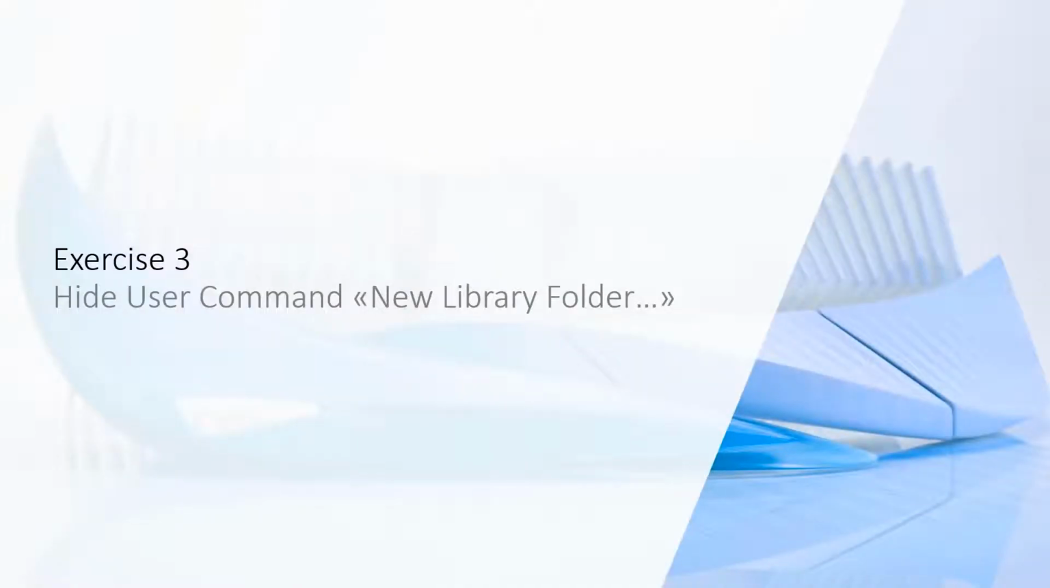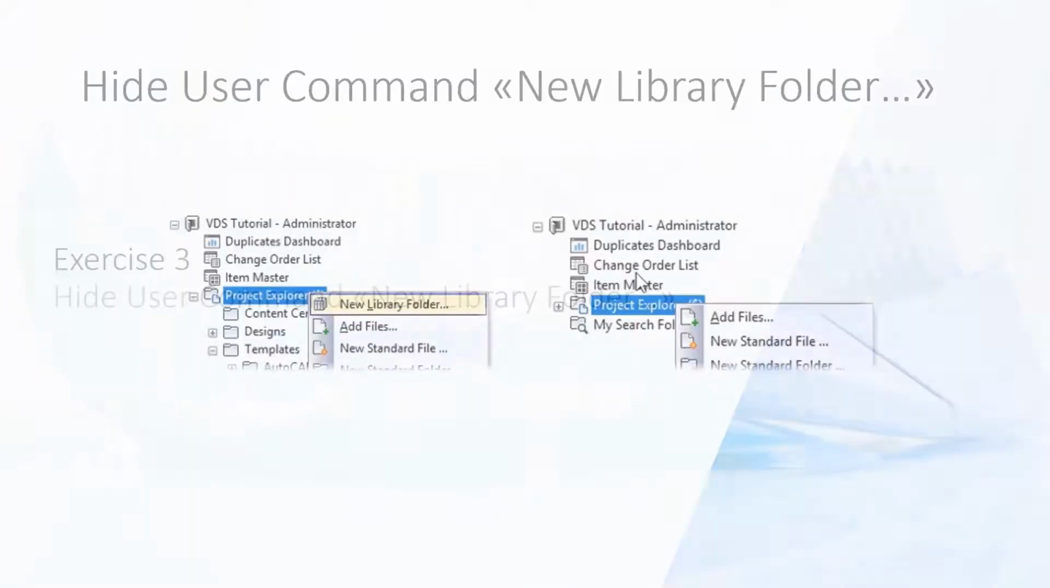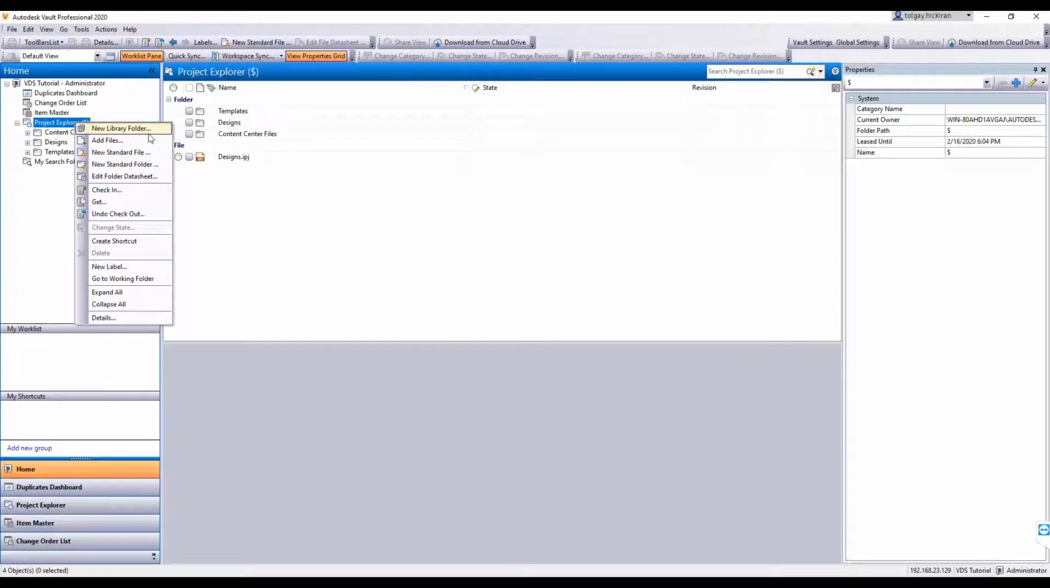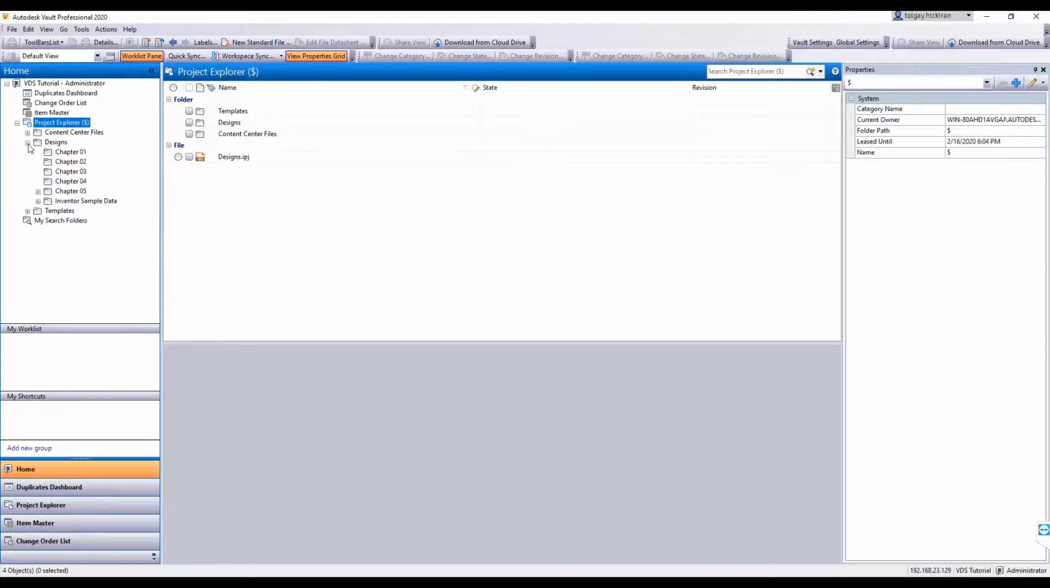Exercise 3. Hide user command new library folder. Vault data standard allows hiding user commands. The default configuration hides the create folder command by default. In this exercise, we hide the new library folder command. As you can see, the new library folder command is available. Let's change that. Step 1.